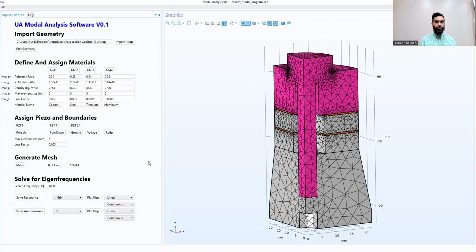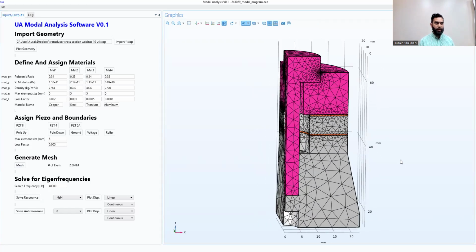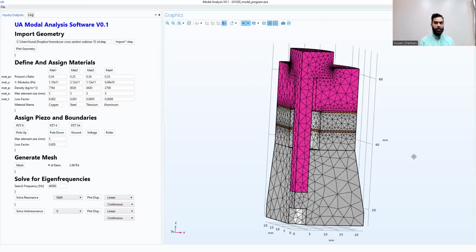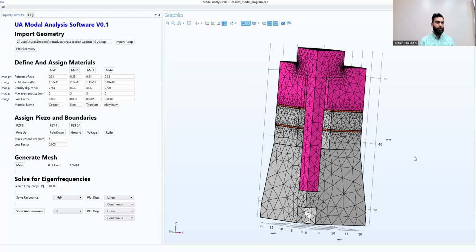So there's no preload. But that's a good question. A common thing, and I also see this with clients a lot, is that people want to put in preload because that's what happens in reality. The effects of preload in reality are a few. Preload changes face-to-face contact conditions between elements. It also makes sure that everything stays together between the components. And it also slightly deforms the whole structure.